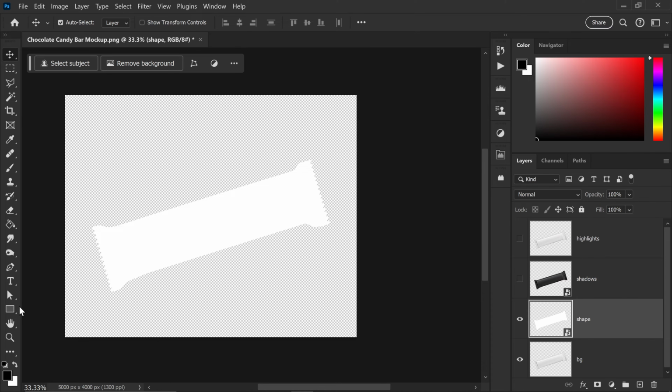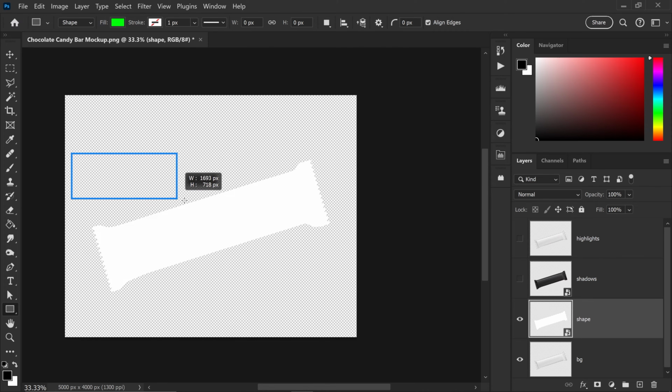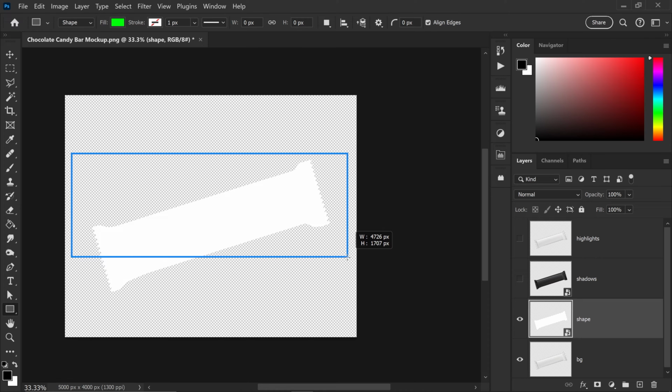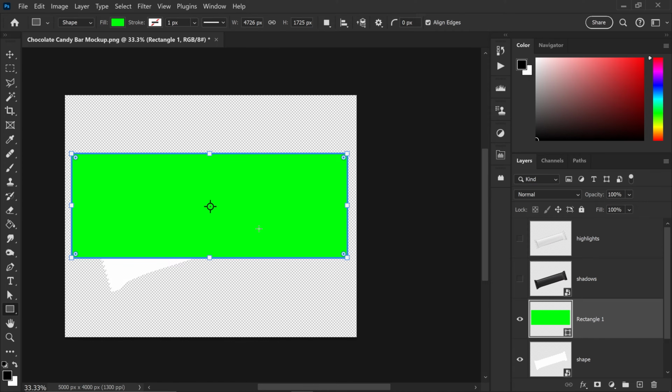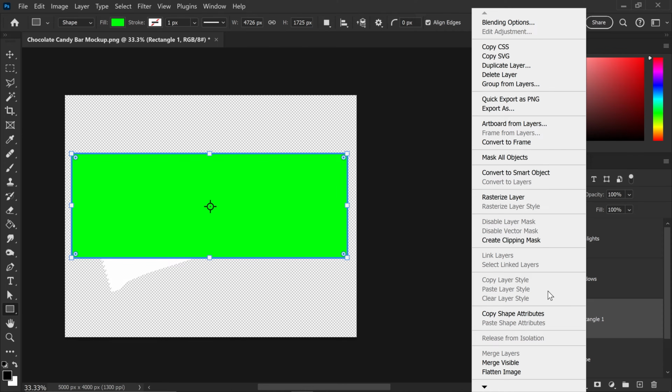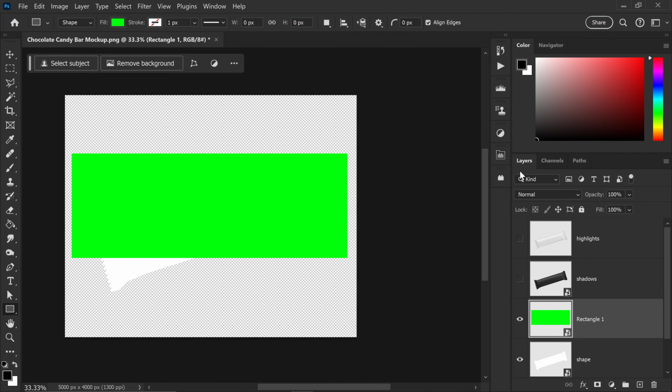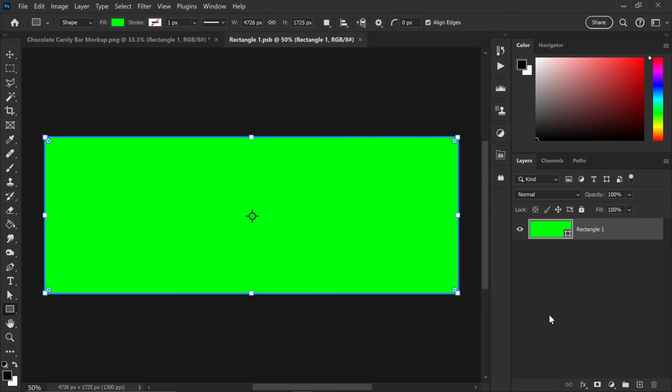We can get ourselves the shape tool. You want to left click, drag this out, and get yourself a shape that is roughly the same size as your product. We can close this down. And in order to apply the artwork onto this shape, we need to once again right click and convert this into a smart object. Now, the reason for this is because we can now double left click on here to open this up, and you can apply your artwork inside of this canvas right here.